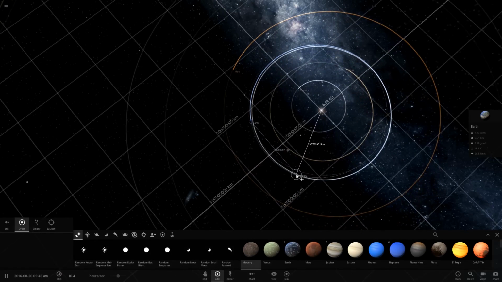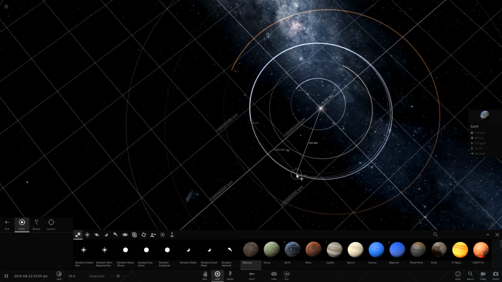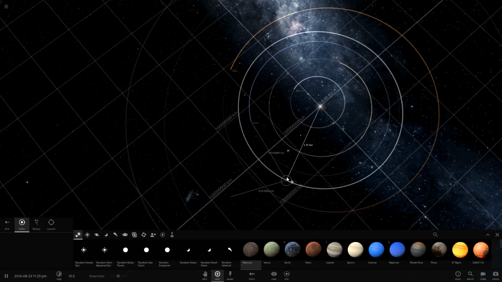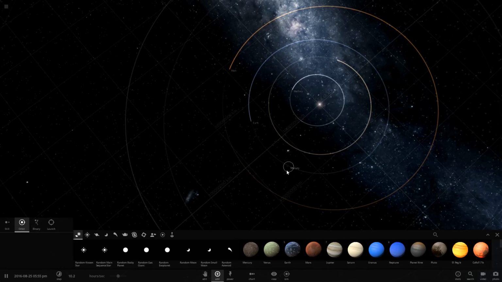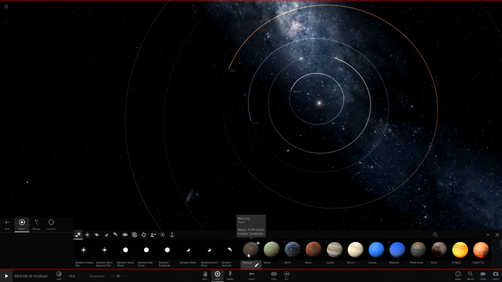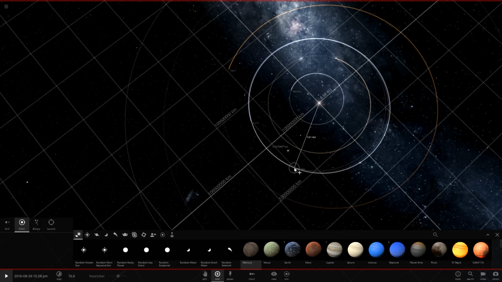So let's put Mercury roughly at one astronomical unit. Of course, the eccentricity and stuff will not be the same, and I did kind of misplace that. There we go. Nope, still 1.01. I'm gonna have to pause the game because my camera is moving slightly. Where is 1 AU? There it is.